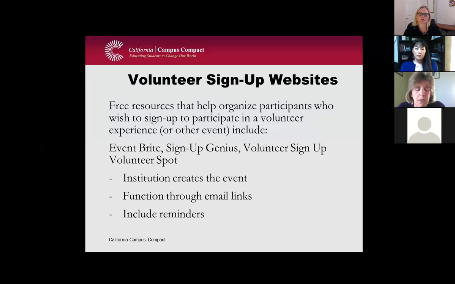The first thing we encountered were a lot of websites that were designed to help volunteers sign up for service projects. In this case, the service project already has to exist, and it's a tool to help people get on board with it. So we found Eventbrite, Sign Up Genius, Volunteer Sign Up, Volunteer Spot. And again, you'll get all these links, you'll get the URLs, you'll get any information about how to track them, but they're not going to be part of our platform discussion.